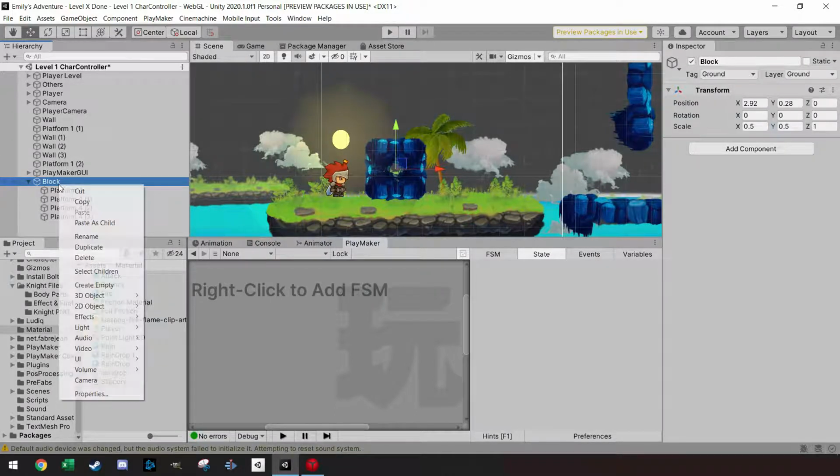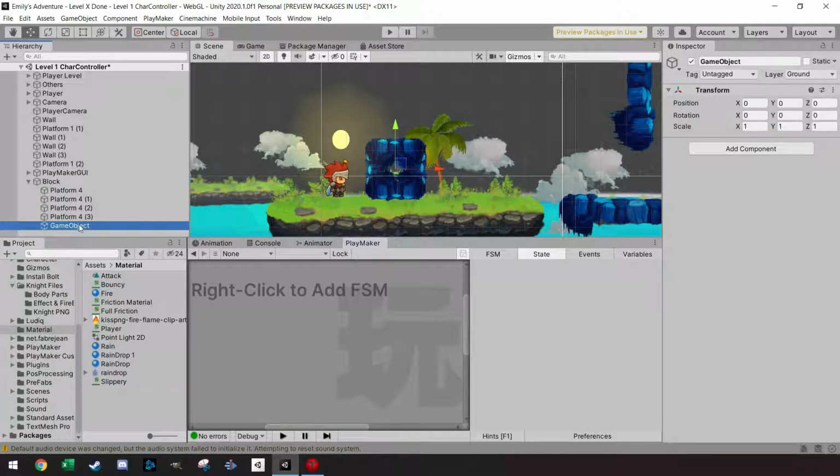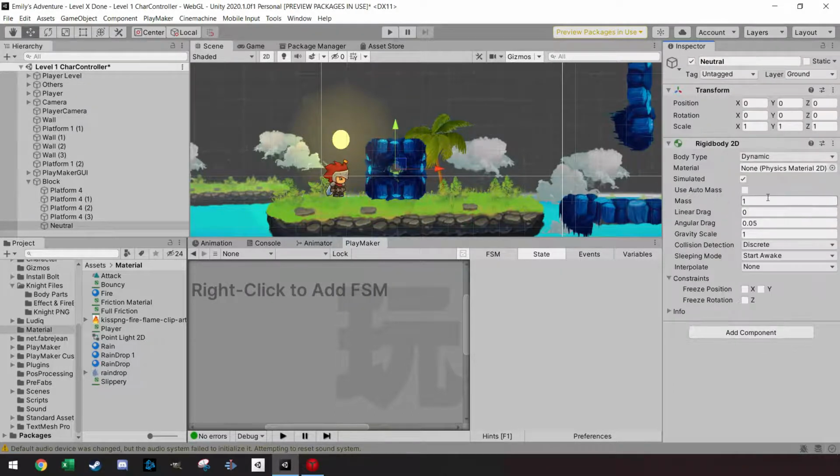And the only thing I want to add here is one more empty, and I want one neutral state here. Let's call this neutral. I will explain to you later why. It's also in the middle. And here I'm going to add a Rigidbody 2D, and I'm going to zero out everything here. And it will always be zero. Collision detection doesn't really matter. I prefer continuous in general.